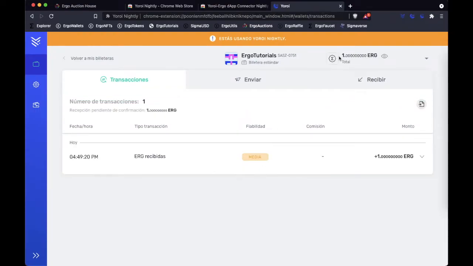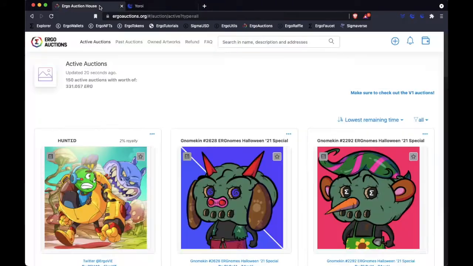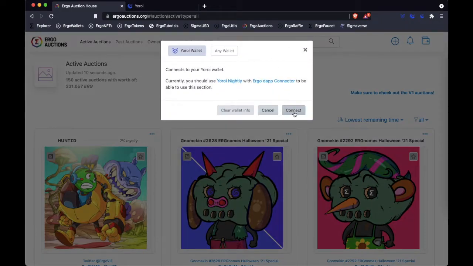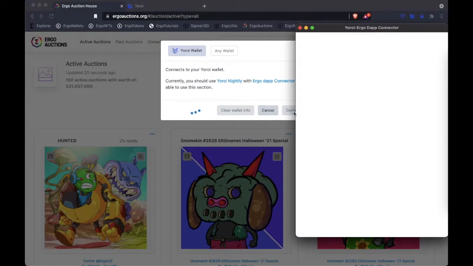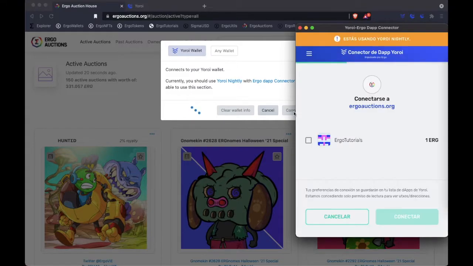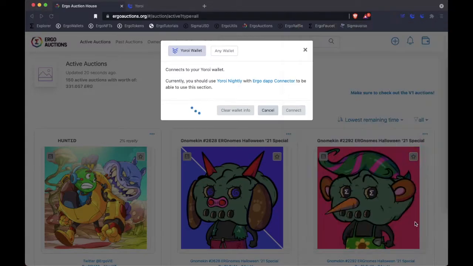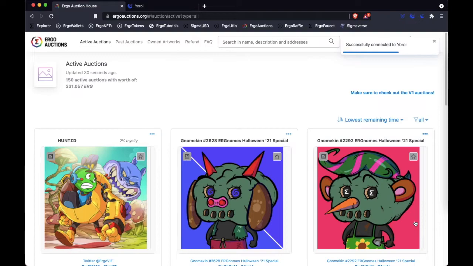In order to use the Ergo auctions, we have sent one ERG from another wallet. We return to the Ergo Auctions V2 website. We click on the wallet and connect with Yoroi nightly. The Ergo DApp connector will open and we click on Connect. It tells us that we have successfully connected.